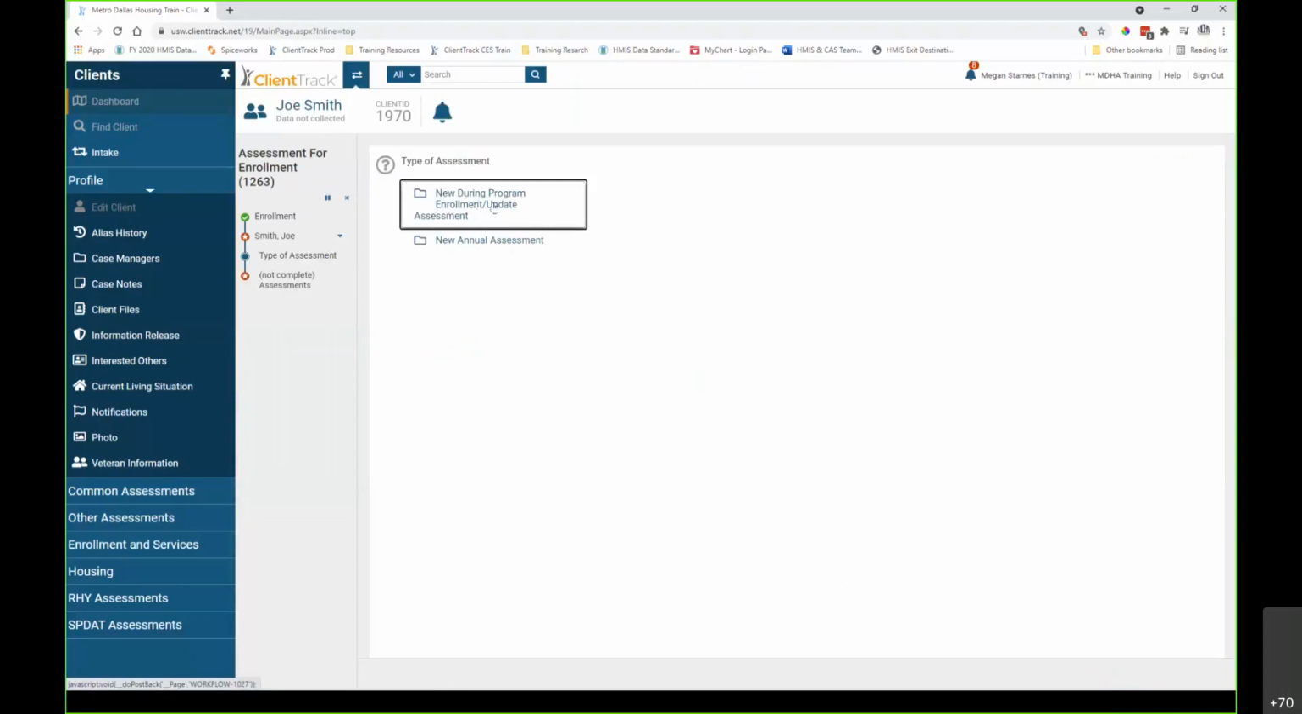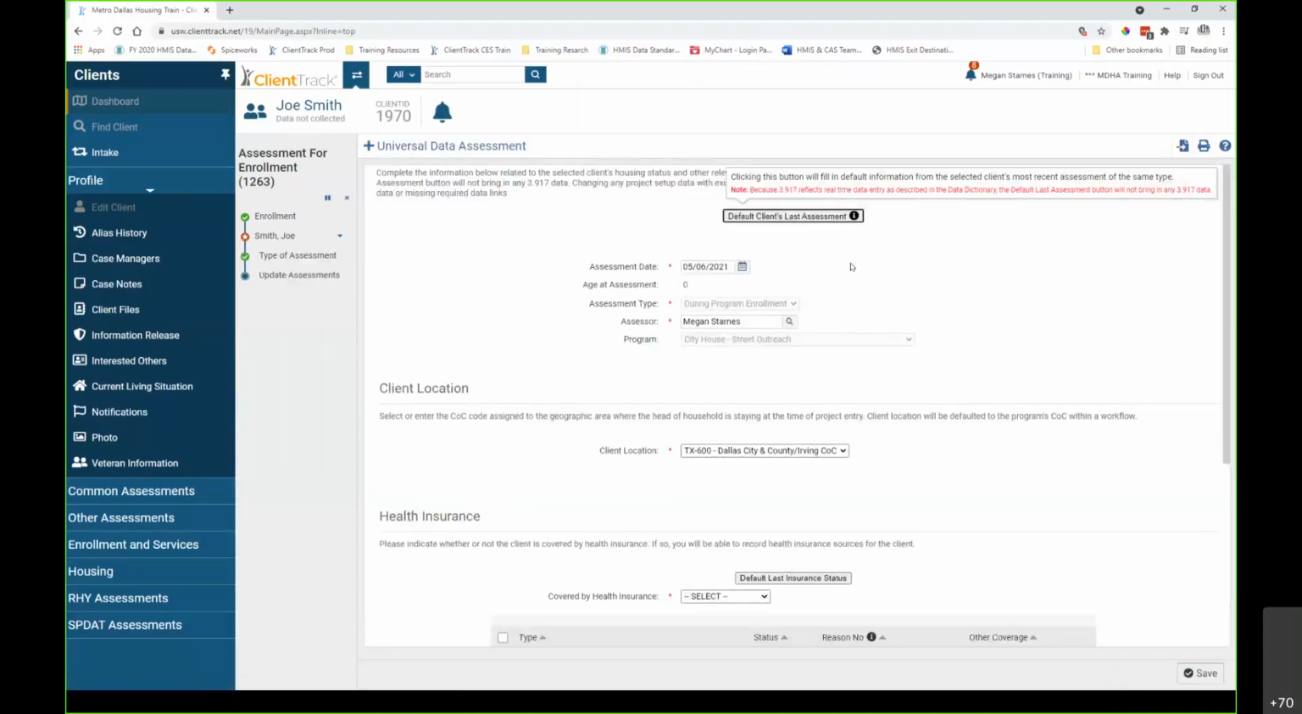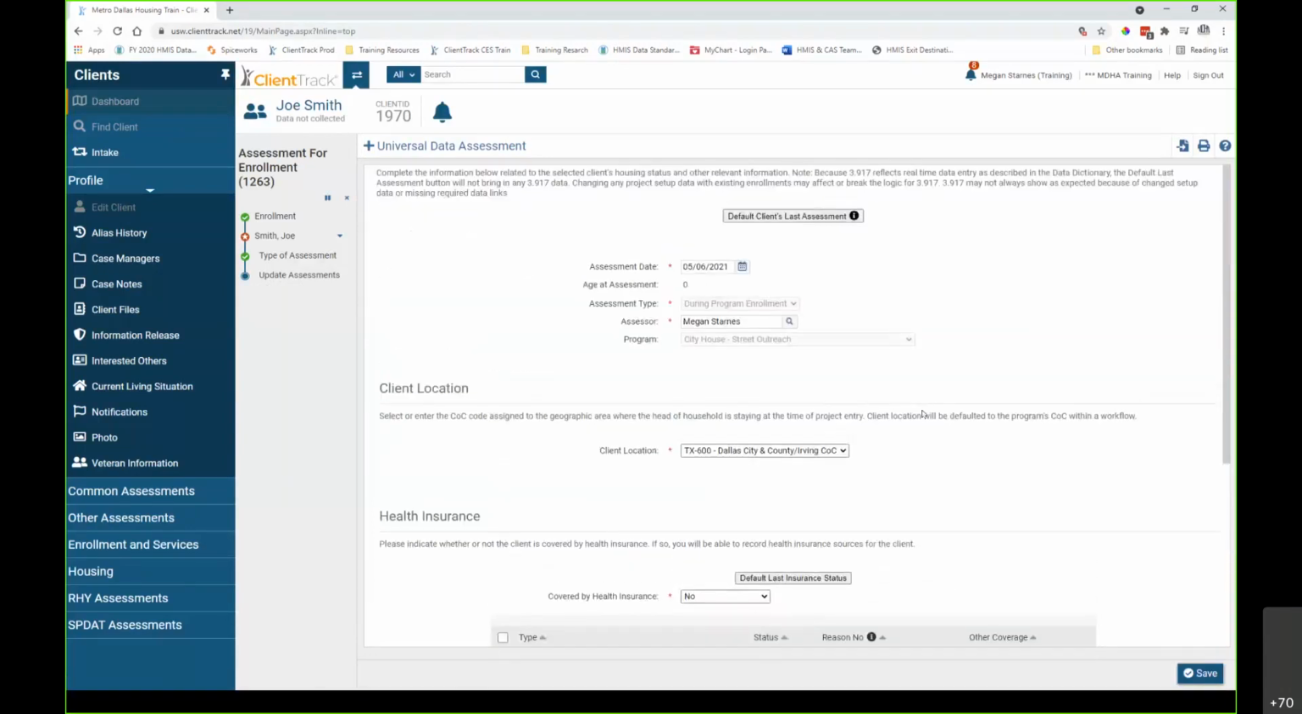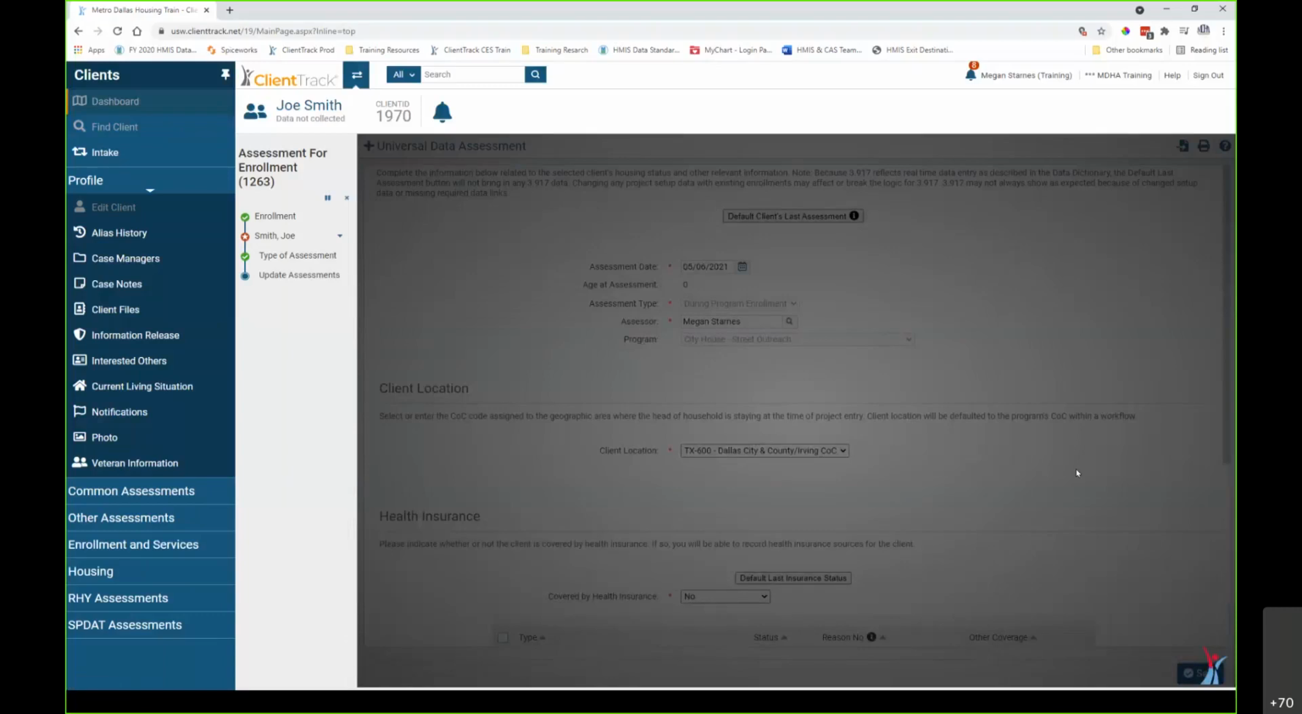I'm going to do a new update during program enrollment assessment. And this is the point where I would not want to be recording data not collected, because by recording the date of engagement, I'm telling the system I was able to sit down with my client and ask him these questions. So at this point, I would then want to go in and say, yes or no, he is or is not covered by health insurance.